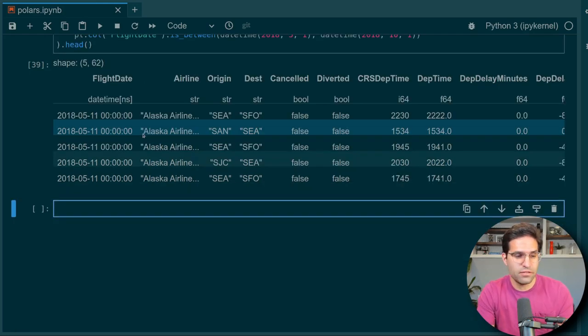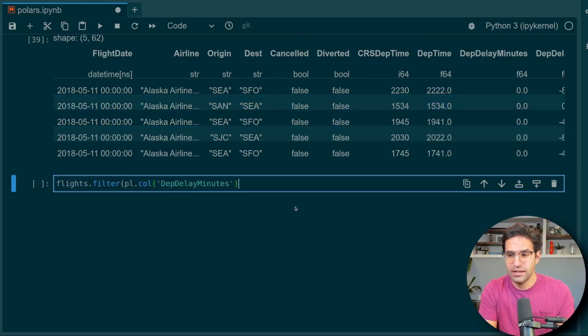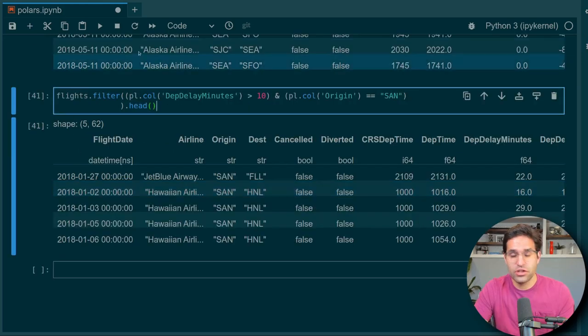Or let's say we wanted to filter a value in the column. Let's take this departure delay column and filter this where it's greater than 15 and where the column origin is equal to San Francisco. So this shows you how the filtering syntax looks.